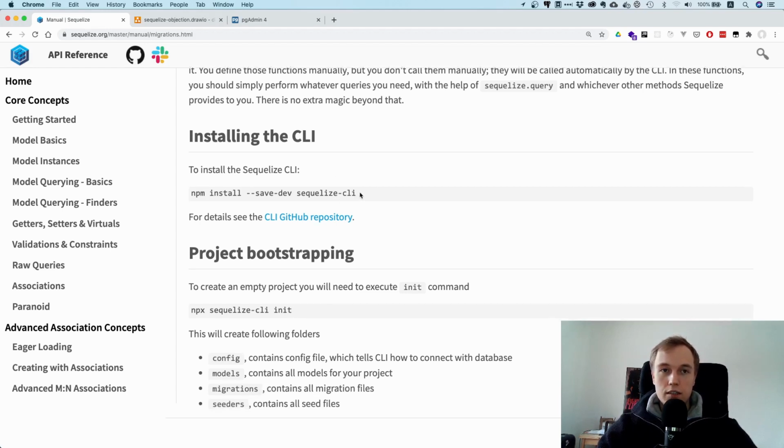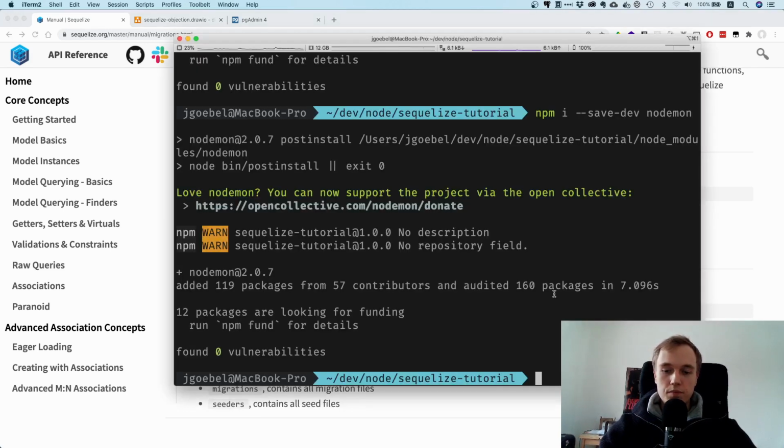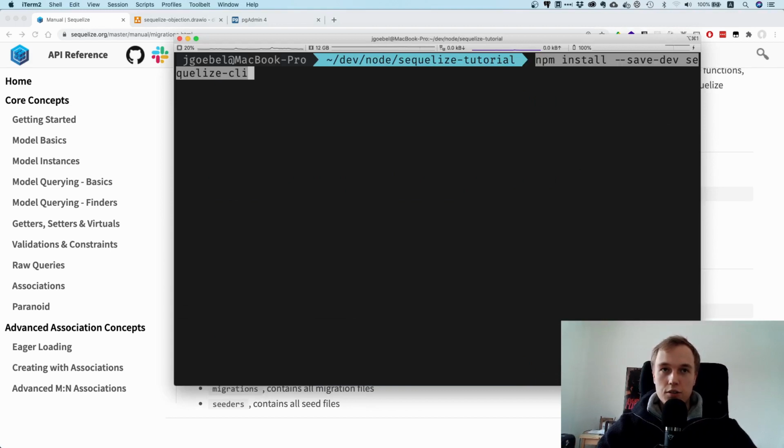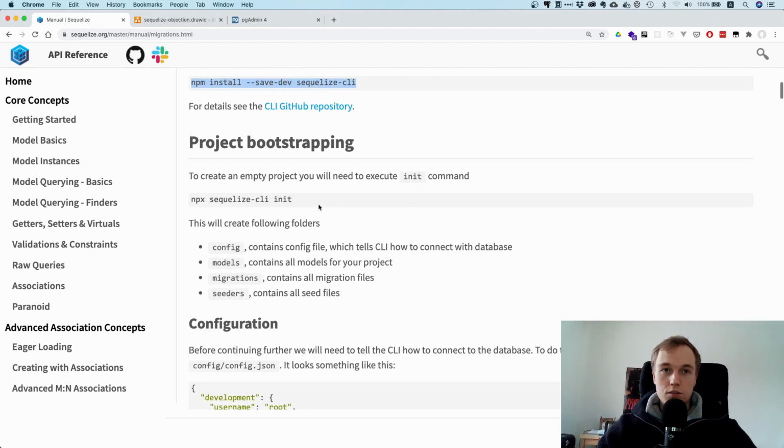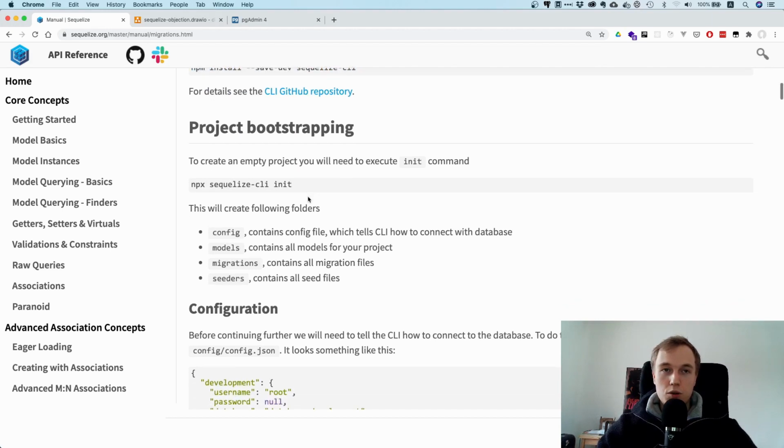Okay, and this is what we want to install. So take this thing, go over here and install that as well. And this CLI is going to allow you to create migrations and also to create seed data. So let's install this. And then what we also want is an empty project.